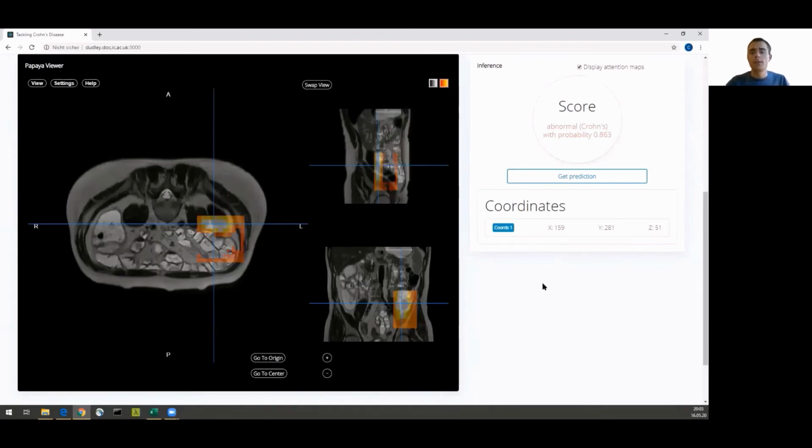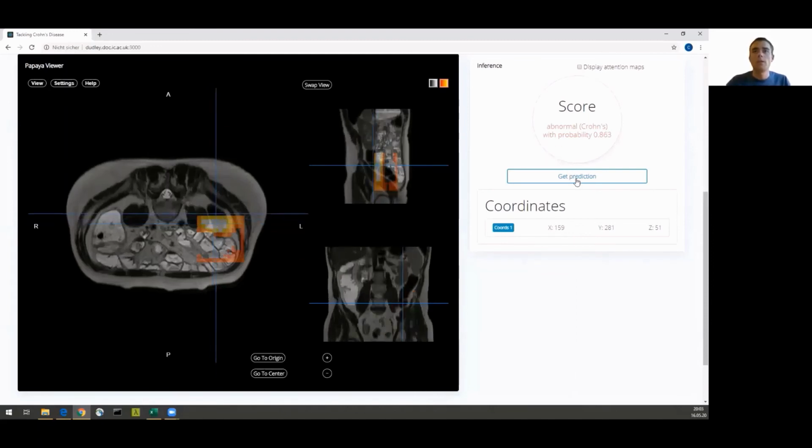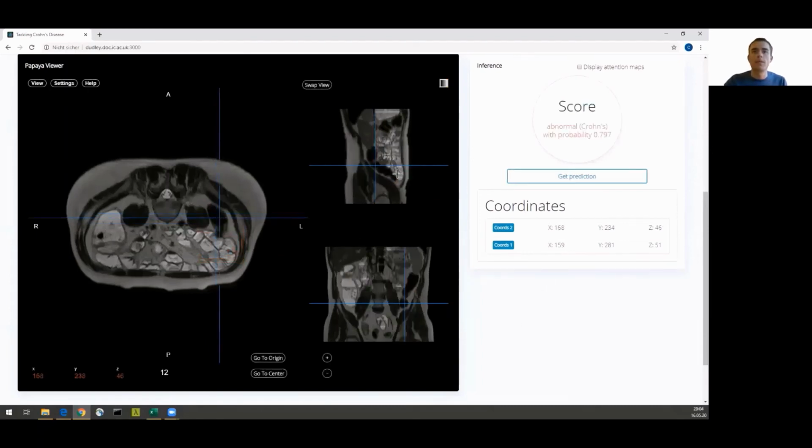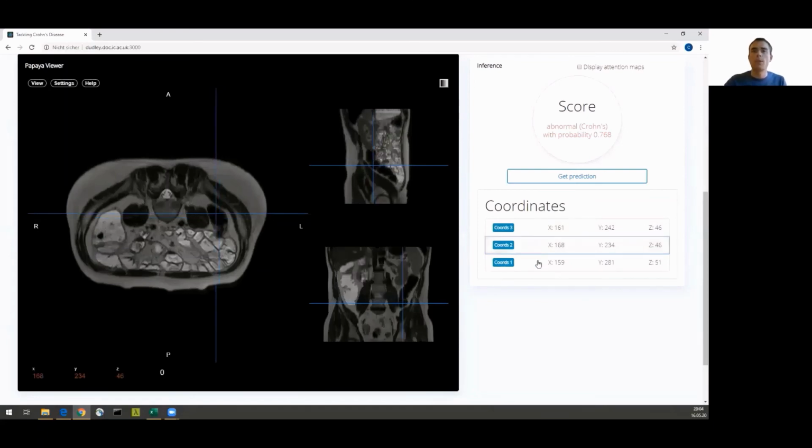And if we want to get additional predictions without every time generating these heat maps, we simply untick this box here. Again, click on a point that belongs to the terminal ileum, so right here, and get a prediction. We can now click on multiple places and get predictions. And you will notice that these coordinates, they are recorded here in a history of coordinates. So if we want to return to an old point of interest, we simply click on them.